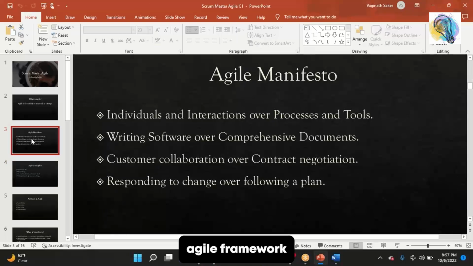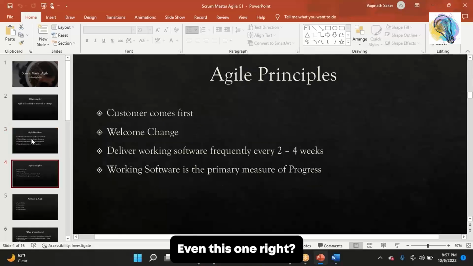If you go and see the scaled agile framework on Google, this is 4 or 5 pages. I have condensed it into 4 lines, but even in those 4 lines, if you actually read through it, more or less it says the same 2 or 3 things over and over again. Coding is the primary measure of progress. Coding takes precedence over documentation and other processes, and the relationship between the client and the IT is very important. That's it. Even this one: customer comes first, welcome change, deliver working software frequently every 2 to 4 weeks. Working software is the primary measure of progress.